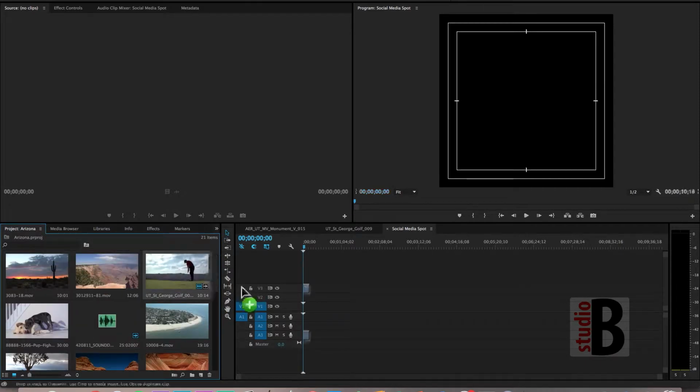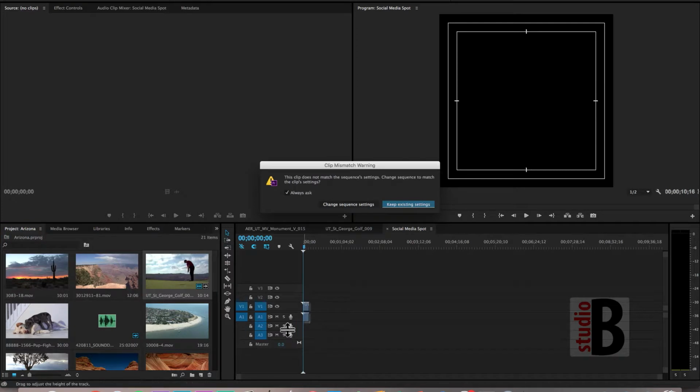There he is. First thing I do when I add my first clip, the clip I'm adding is not square, so it's going to say, hey, do you want to change your sequence? And I'm going to say, no, I don't want to change it to a rectangular shape. I want to keep it square. I realize that they're not the same shape. So I'm going to keep existing settings.